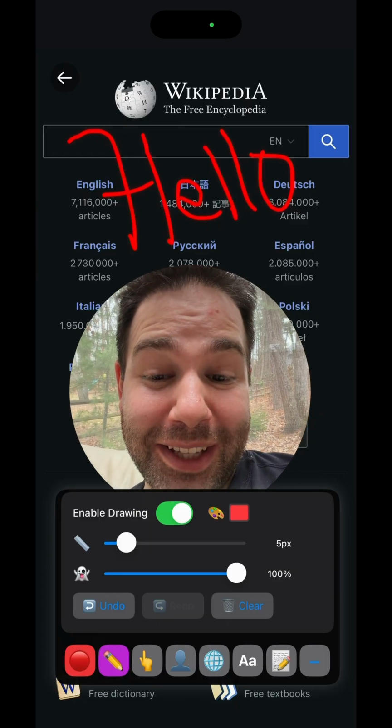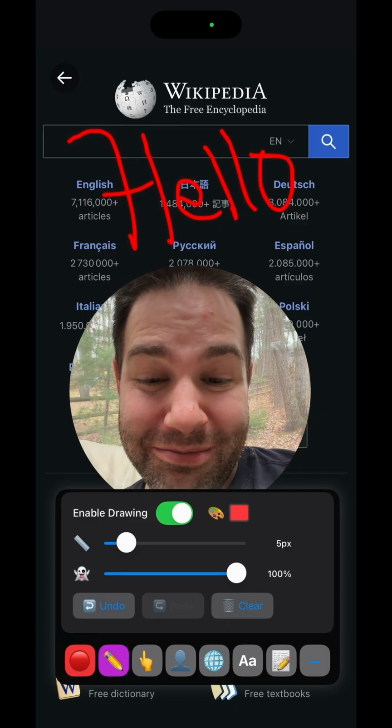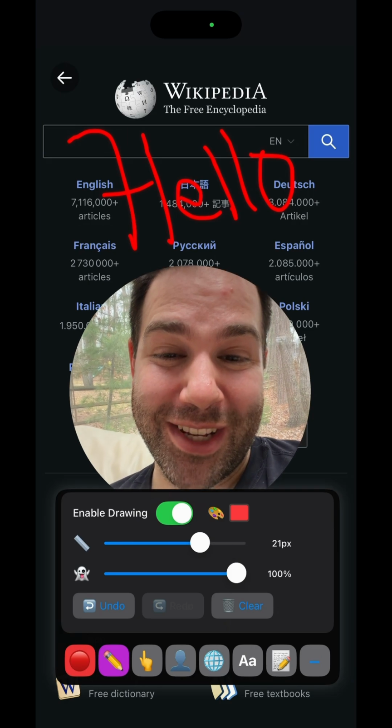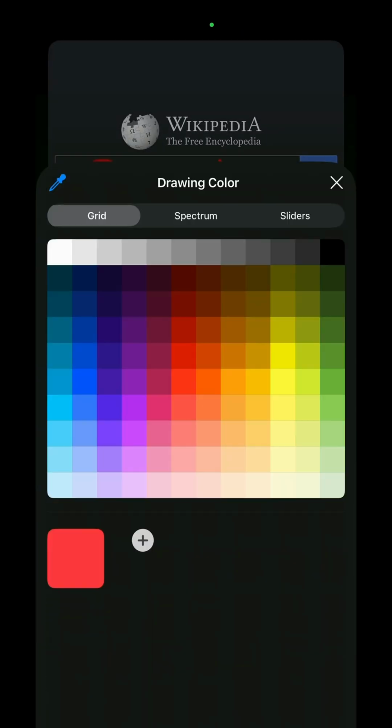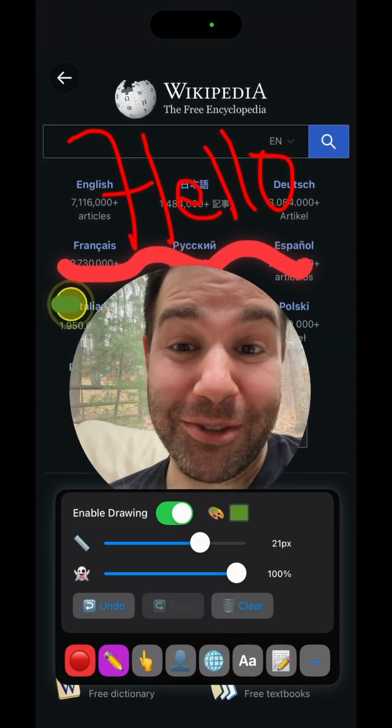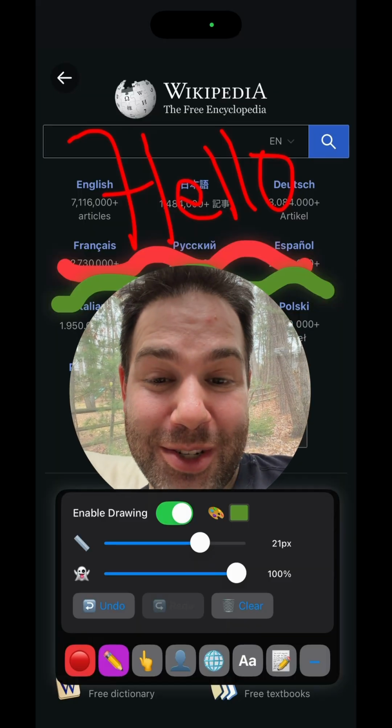You can draw on the screen. And it works exactly like you think, with undo, redo, enable, disable, change the color, change the size of the brush. Pretty cool, pretty handy, great for tutorials, demonstrations.